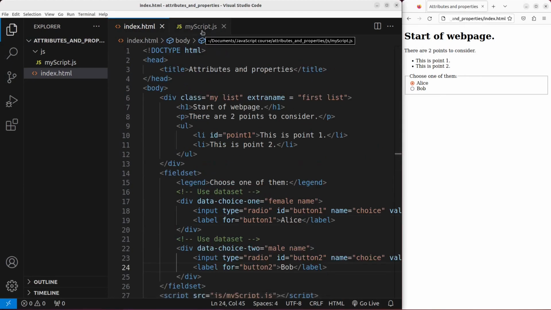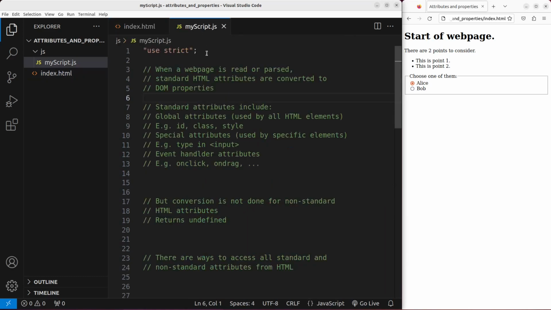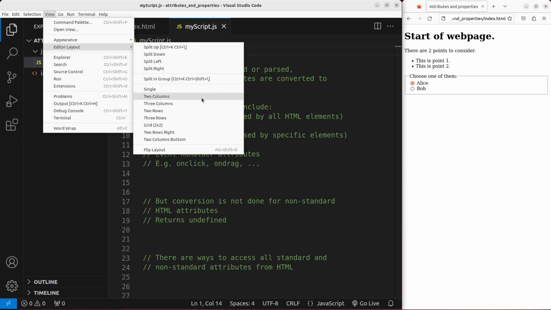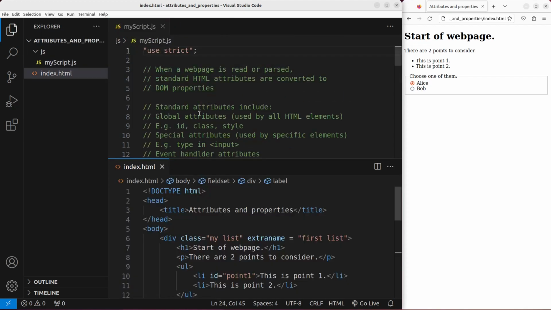And let us go to the JavaScript file. In order for me to use the strict mode, I have to say use strict on the first line of the JavaScript file. Okay, let us start our discussion.